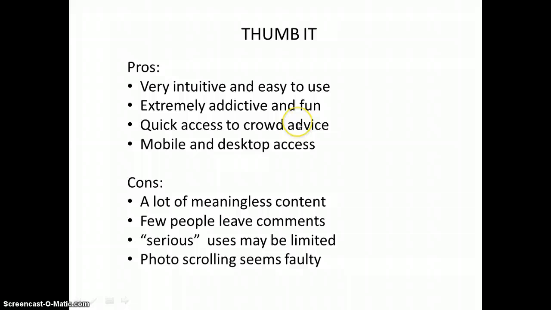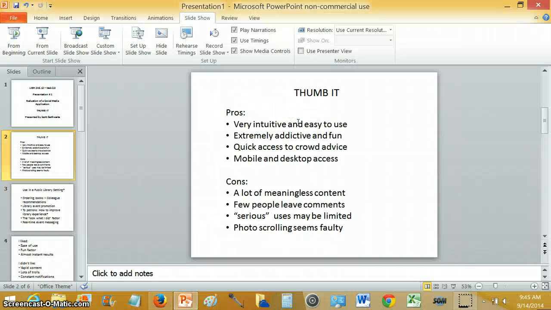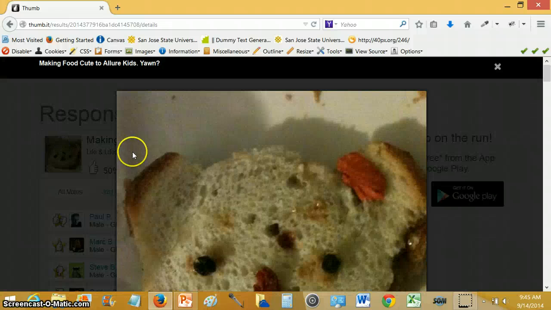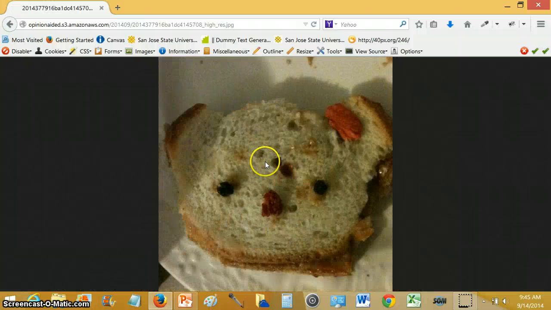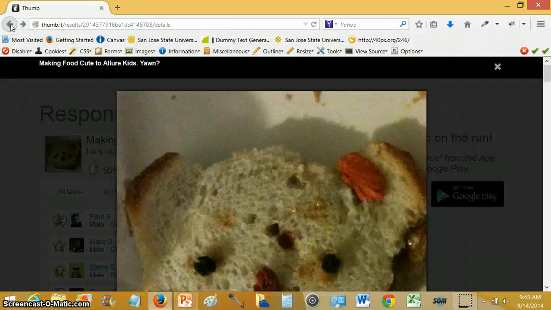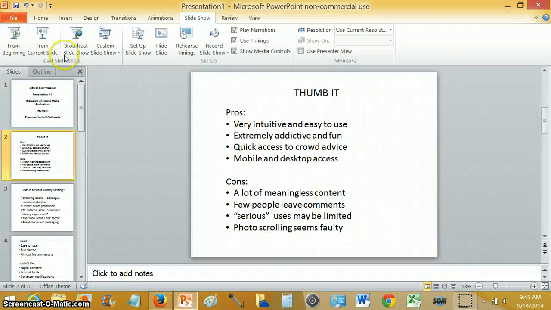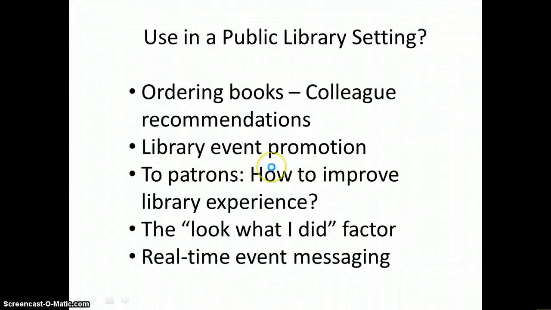Now the photo scrolling doesn't seem to work. I'll show you what I mean by that. Let's go to my picture right here. If I scroll, it doesn't scroll the picture. I have to go like this and go to view image to actually see the picture. So I don't know if I'm missing something here or if that is some sort of a problem with the application. Okay, let's go back to this.